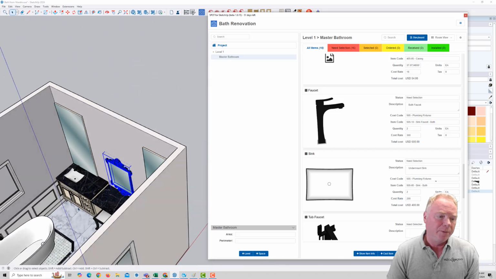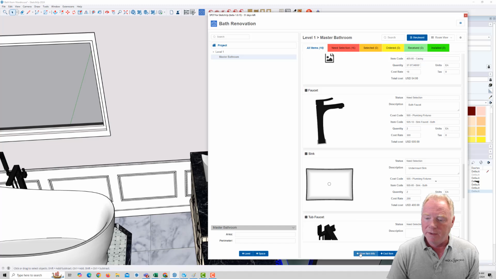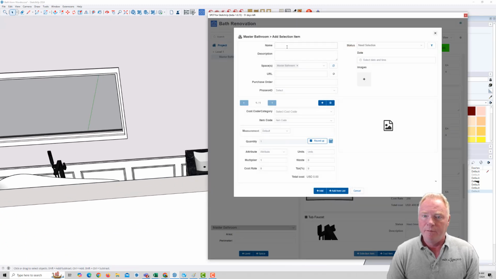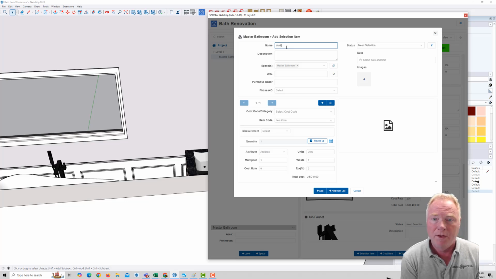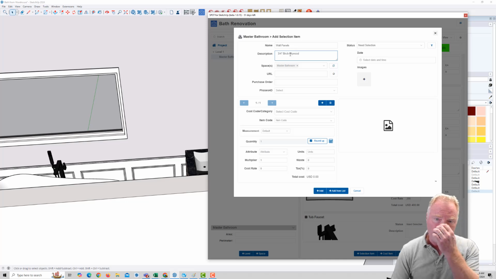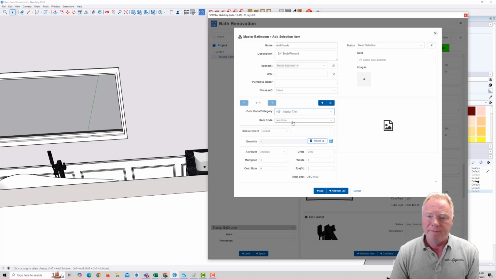Okay, where do we go next? We went to these wall panels, right? So what I'm going to do here is add a deselect. I'm going to add a selection item for wall panels, and I'm going to put in here like 3/4 inch birch plywood, something like that. You may want to use MDF, whatever you want to use. And that would be under my trim, interior trim, and I've got some sort of like birch plywood panels.